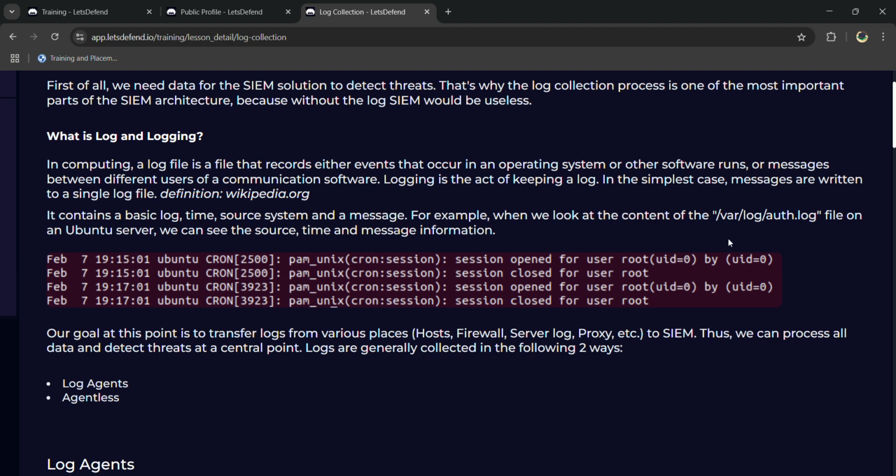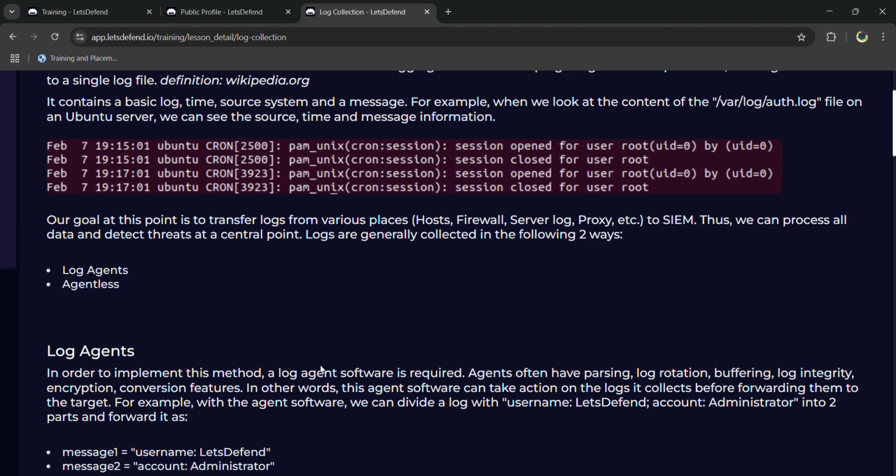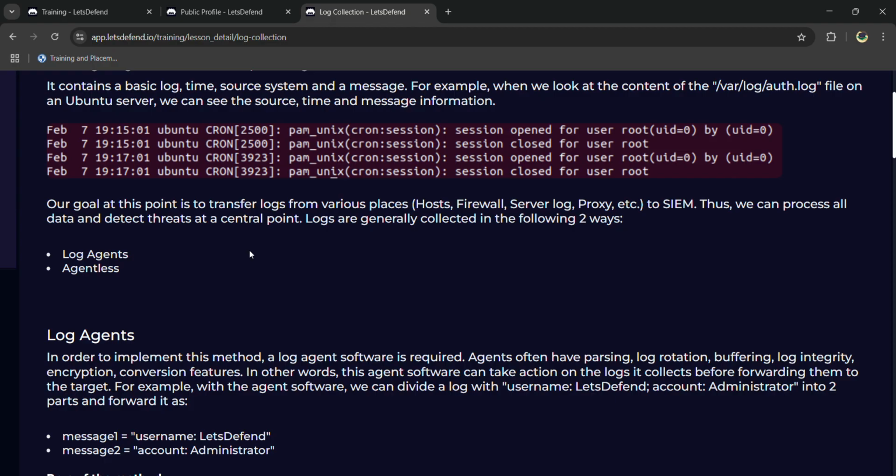When we look at the content of this file on a Ubuntu server, we can see the source, time, and message information, right? Our goal at this point is to transfer the logs from various places to this single platform, that is the SIEM, so that we can process all the data and detect threats at a central platform. They are generally collected in two ways. We have log collecting agents, or this could be agentless. So you have to transfer all the logs, for instance, from your device, your firewall, your server, proxy logs, etc., to a single platform so that you can analyze them better.